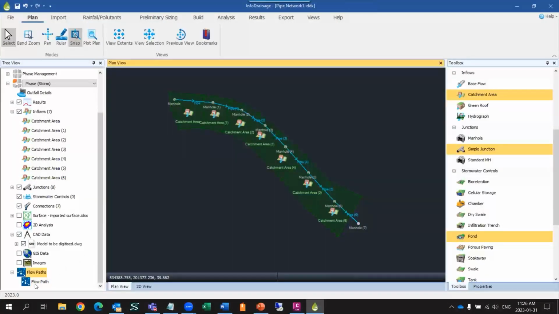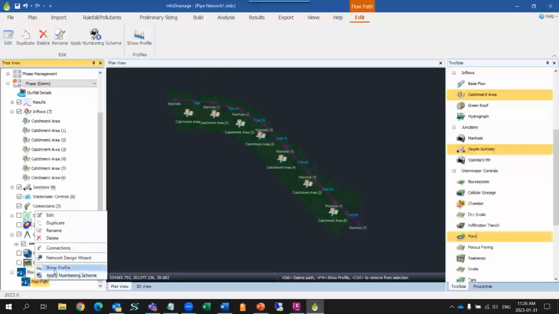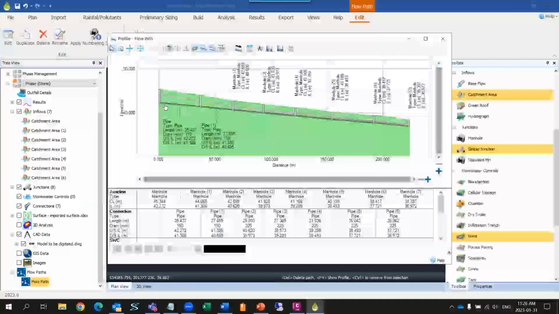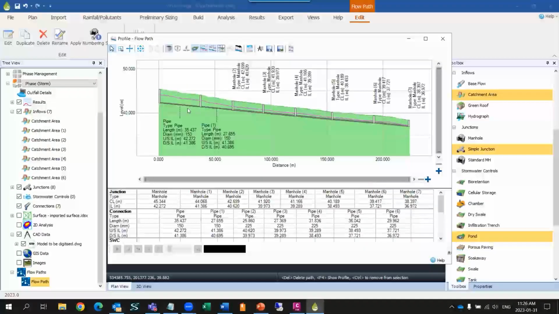Now I can review my flow path. I could go here and show the profile. So you can see the new profile updated with the new pipe sizes and the invert values, slopes, everything in here.